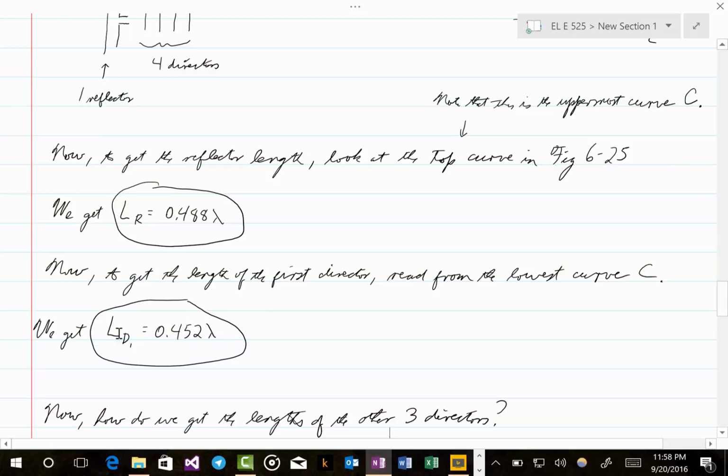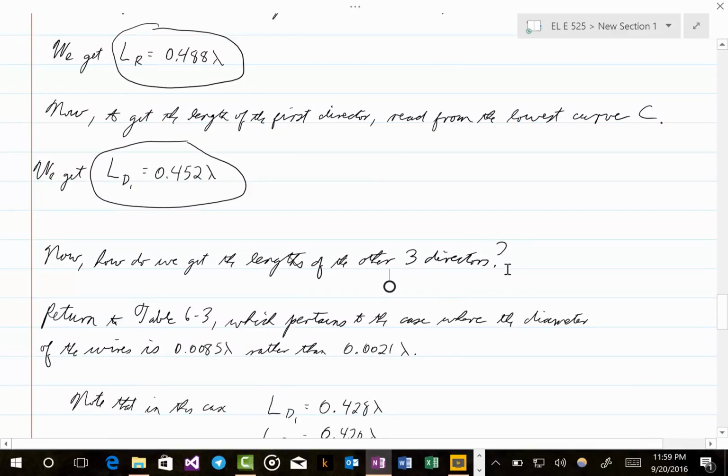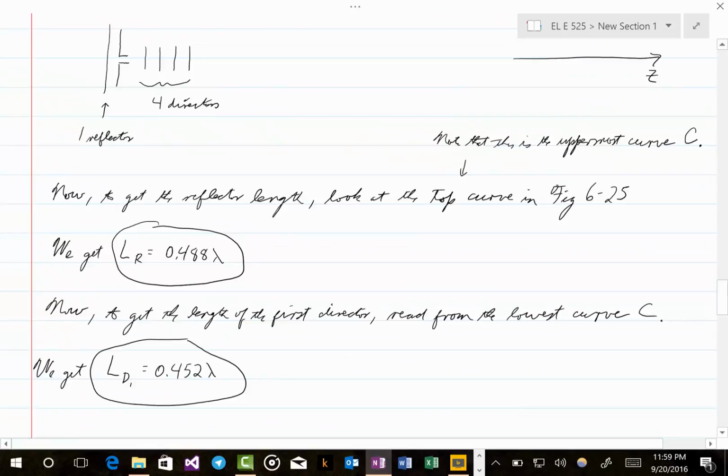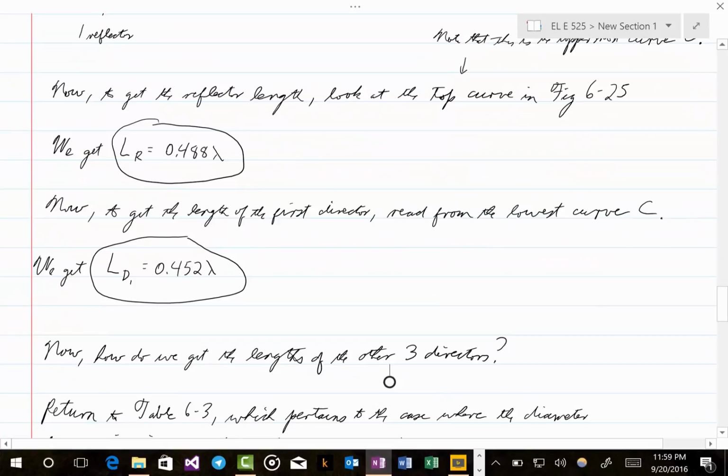So we get L of, now by the way, that is the first director. Okay, that's not going to be the length for all the directors. That's just the length for the first director. So the length for the first director is 0.452 lambda. And now the question is, how do we get the lengths of the other 3 directors? Because altogether, as we've already said up here, we want 4 directors. We have found the length of this first director. Now we want the lengths of the other 3. How do we do that?